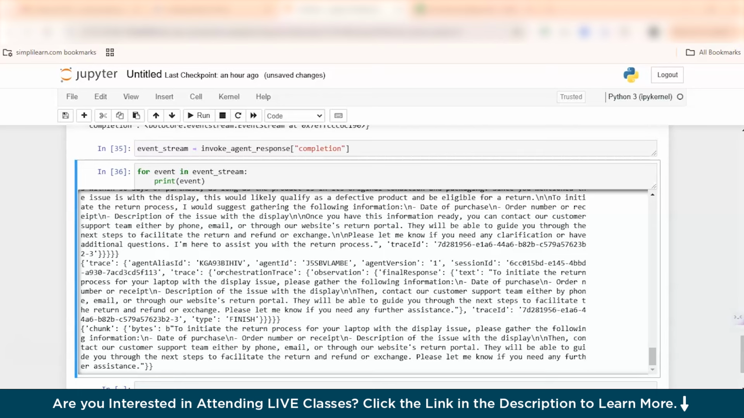So with this in place, we are now ready for the next step, which is adding actions to the agent so that it can actually perform some useful tasks. So we'll see that in the next chapter.